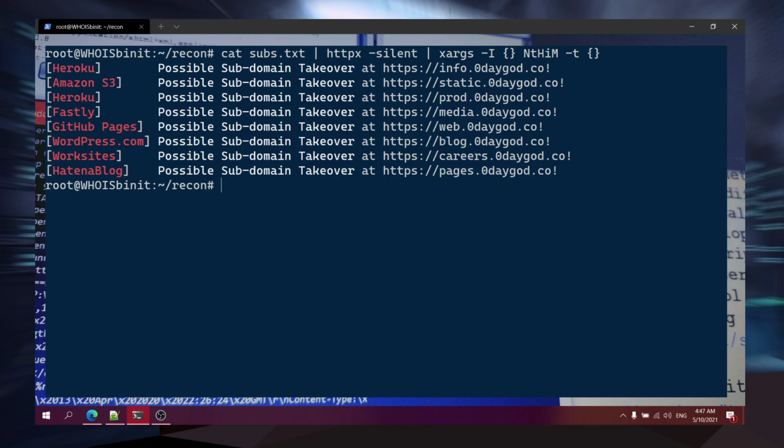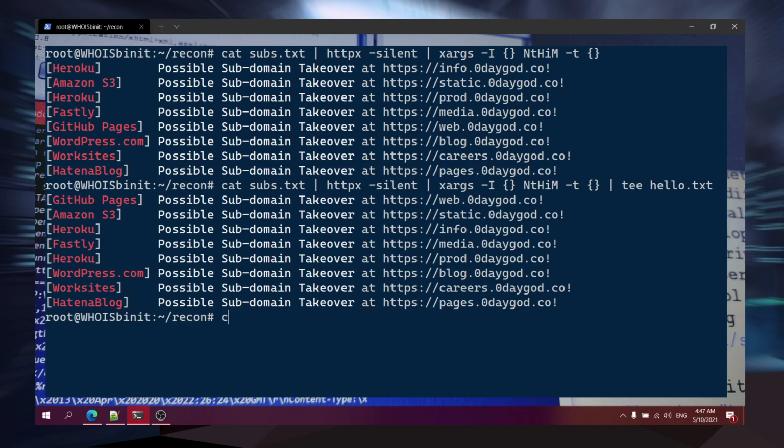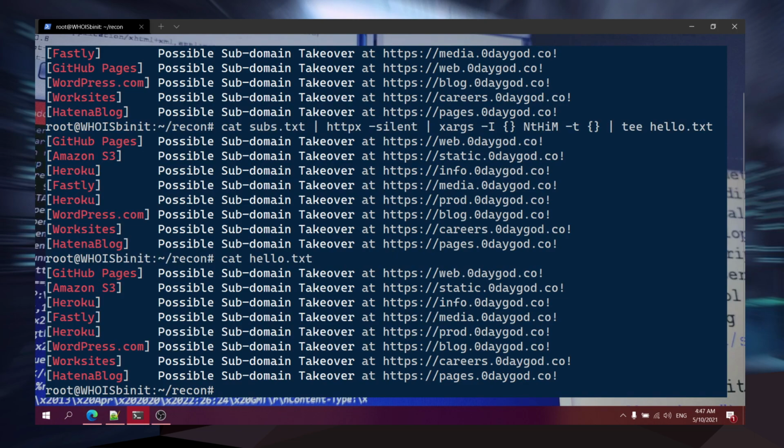Just like that. Now what if you want to send all of this to a file as output? You will do this, and you will pipe to tee hello.txt. Now you can do cat hello.txt, and see, it is there.